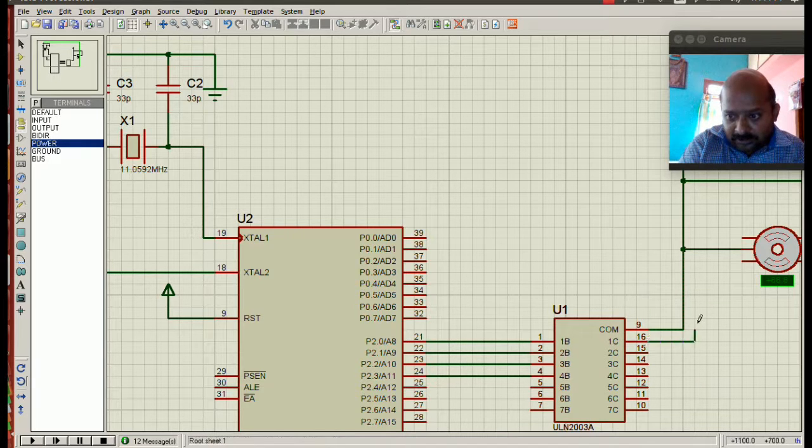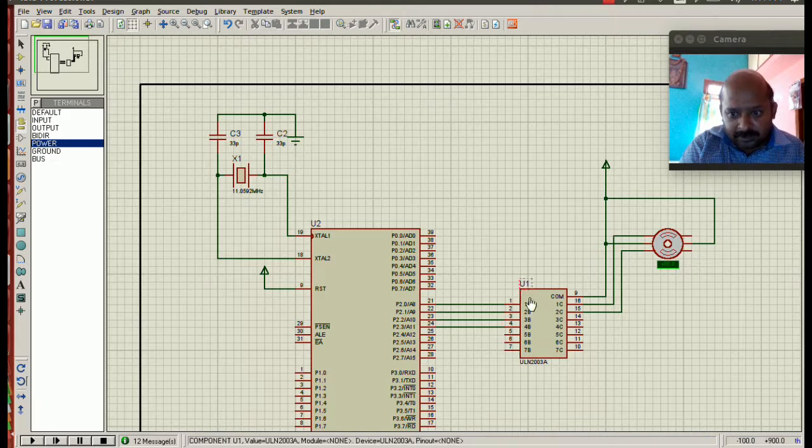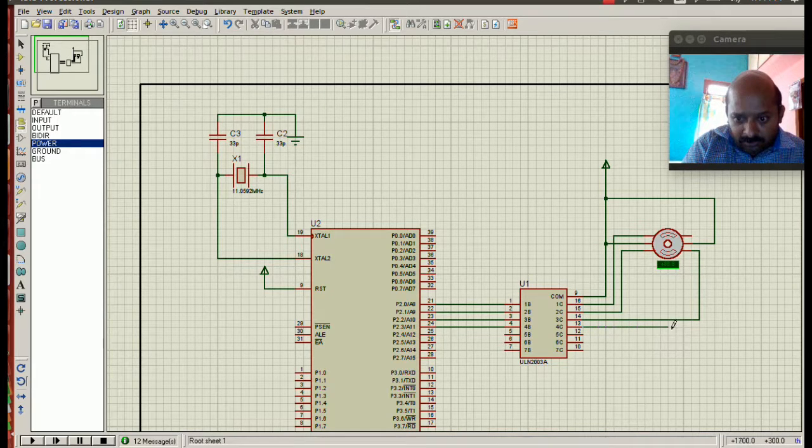Now I will connect 1C to one phase of the stepper motor, 2C to the next phase of the stepper motor. Okay, then 3C I will connect to the next phase of the stepper motor, and 4C to the other, last phase of the stepper motor.